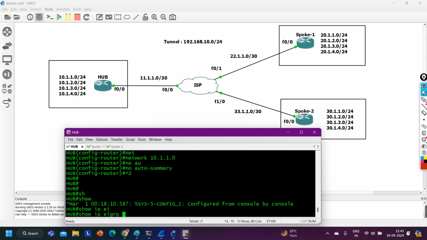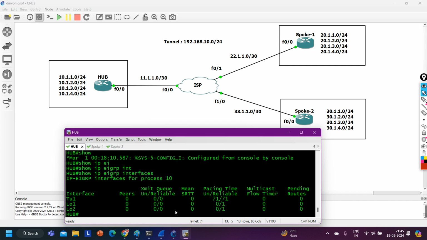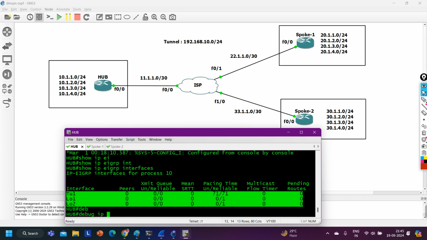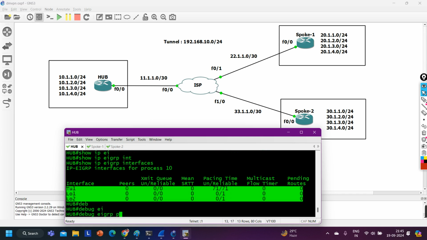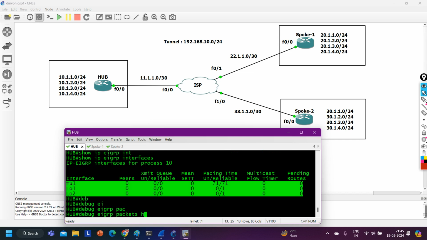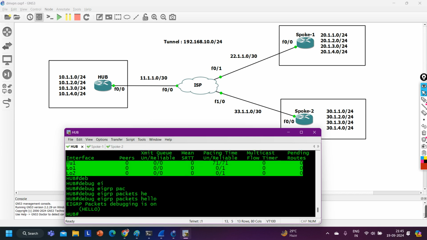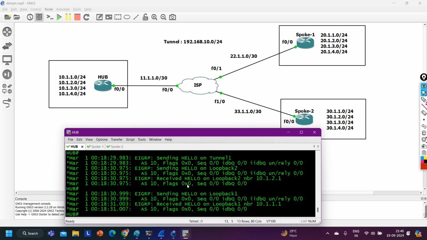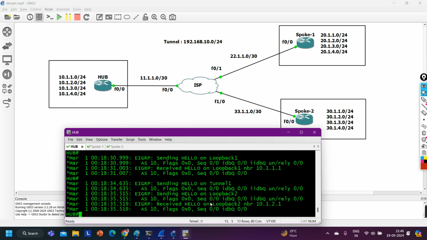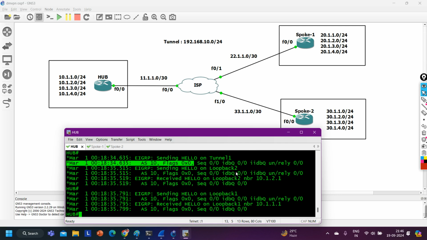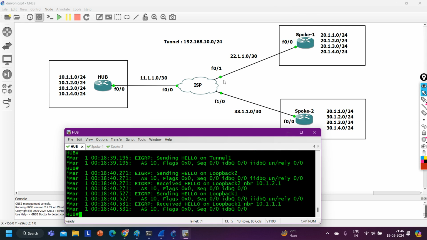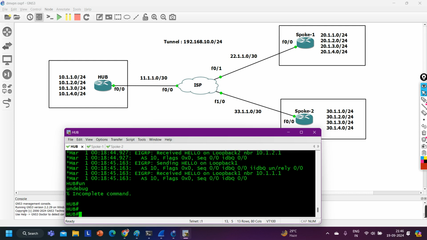So show ip eigrp interfaces. EIGRP is enabled on all these interfaces. You can even check debug ip eigrp packet hello. So you will see the router is sending hello messages, right? It is sending hello messages from the tunnel interface. Once I enable EIGRP on spoke 1 and spoke 2, it will form neighborship. And guys, once it forms neighborship, it will start exchanging routes.